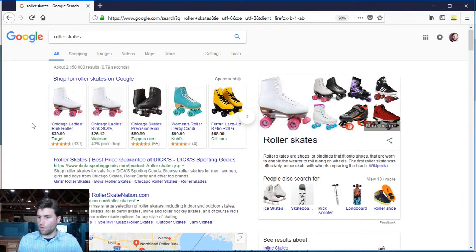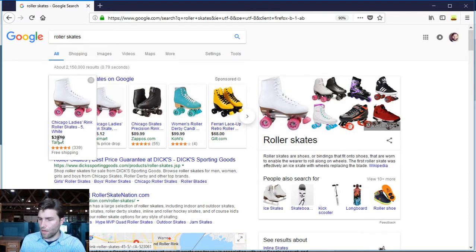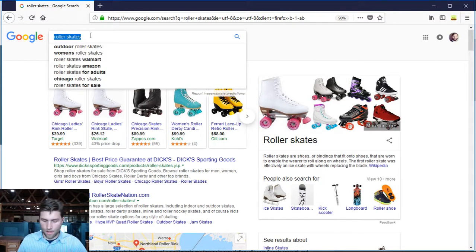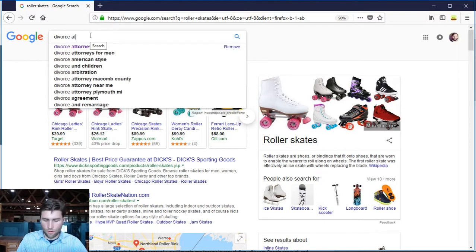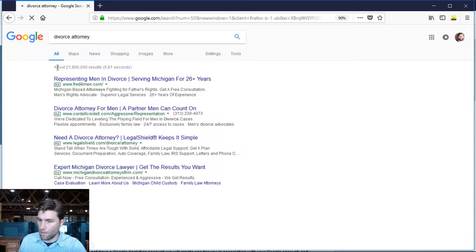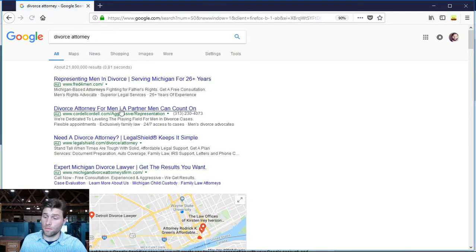So when you see roller skates, this is what we're talking about today. This is all of the different ads right here. This is for a product. So maybe not the best thing. Let's say divorce attorney. Hopefully none of you are getting divorced. I'm sorry if you are, but this is what a lot of the ads will look like if you're not selling a product.